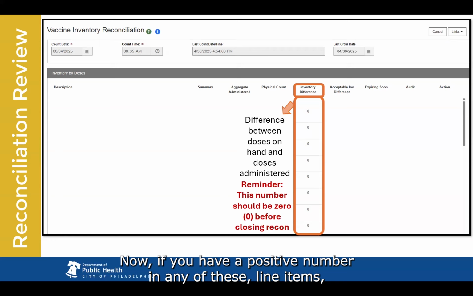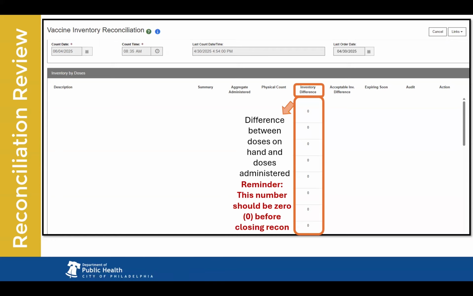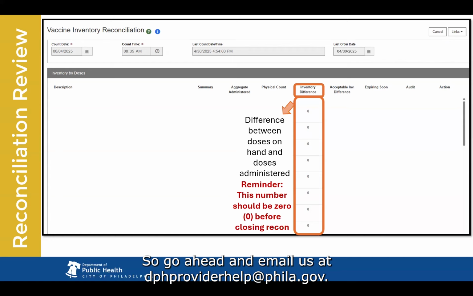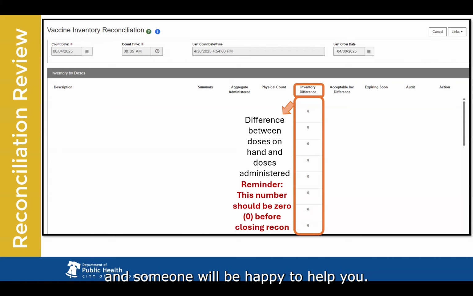Now, if you have a positive number in any of these line items, you have an issue with that math for that line item. So try to redo the math. If you can't figure it out, our team is here to help. So go ahead and email us at dphproviderhelp@phila.gov and someone will be happy to help you.